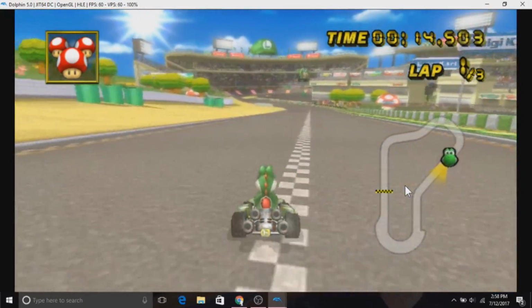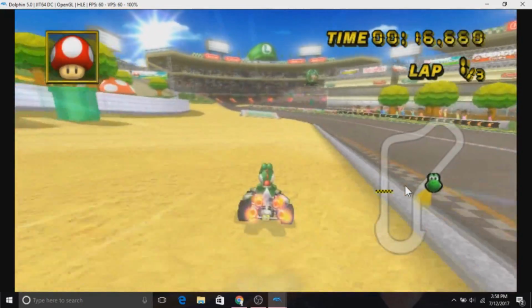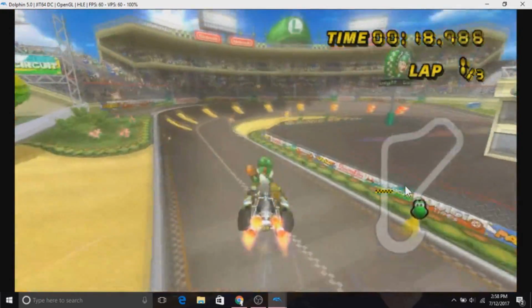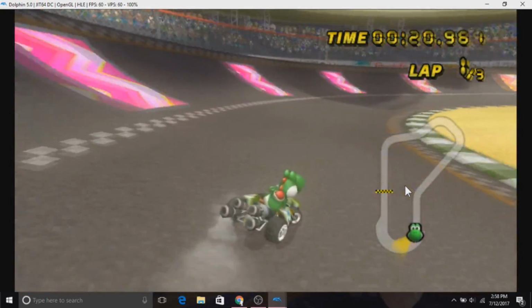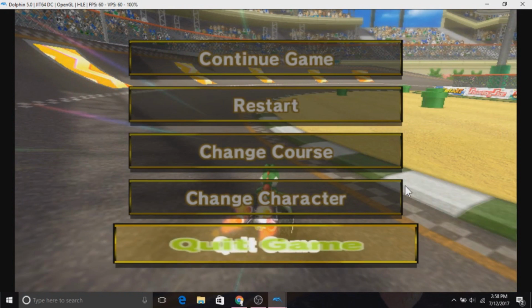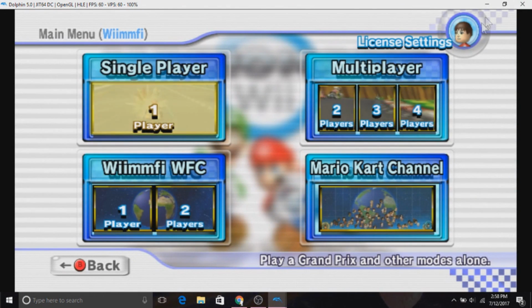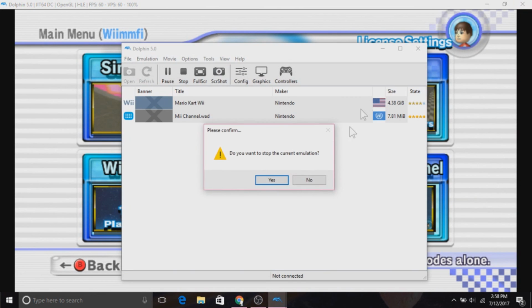So, we're going to go forward here, and we're going to click R1 right when we're about to go off the ramp. It worked. Fantastic. That's all we needed to do. Click Start, quit game. You're done with that. Click X. Again, don't go to Wiimmfi yet.